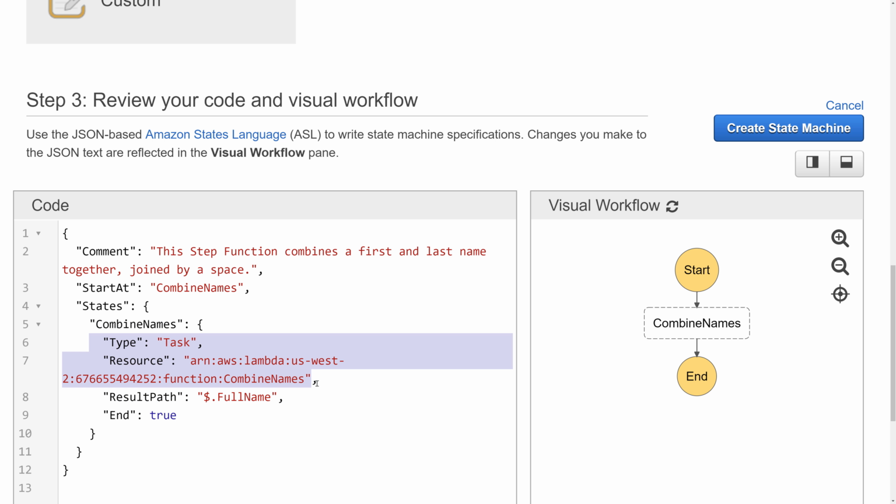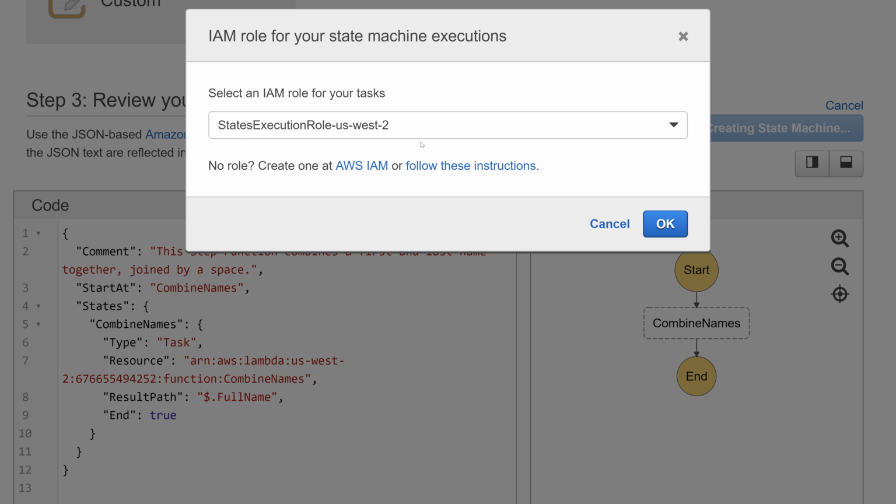It's going to execute this Lambda function. The result from this Lambda function is going to get assigned to a full name property, and our step function is going to end. So let's go ahead and just create this.